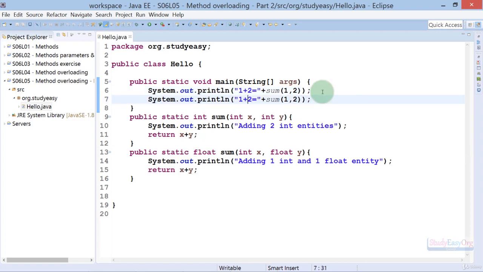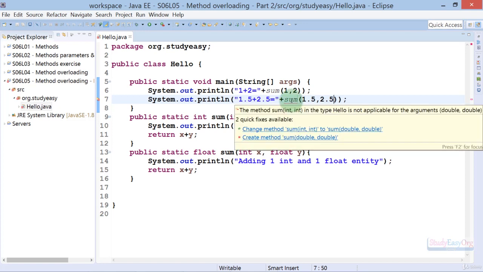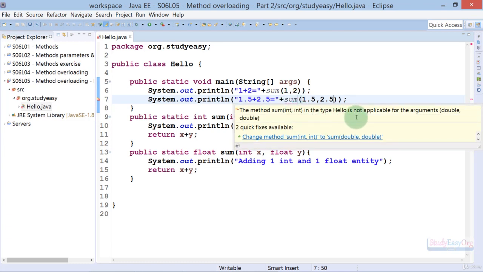Moving forward, we will simply copy this statement and paste it once again, and we will say sum of 1.5 and 2.5 maybe, right? And we will simply type in 1.5 and 2.5. So this is again a good way of calling this sum method, but again there is some kind of issue, right? So if we hover over this, then it says that the method sum int in the type hello is not applicable for argument double, double.